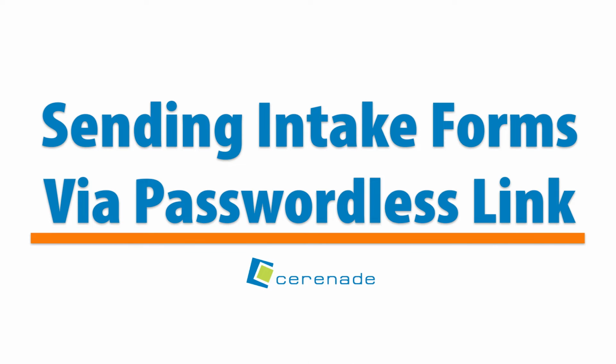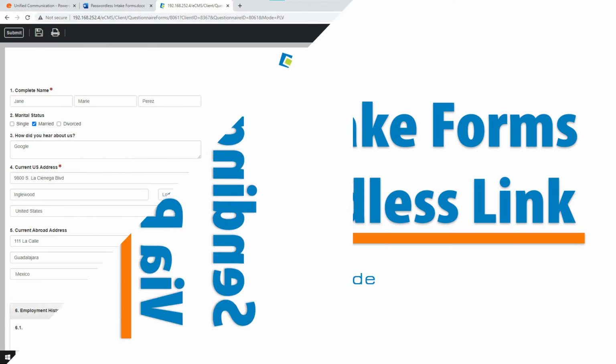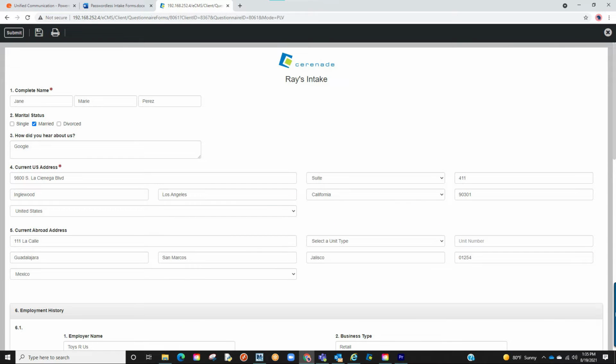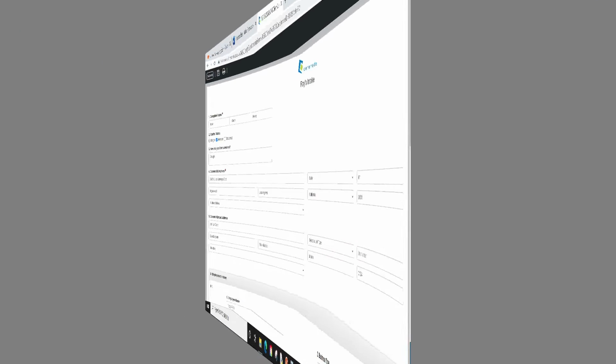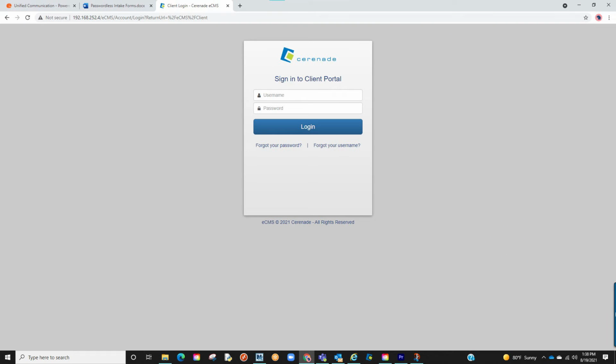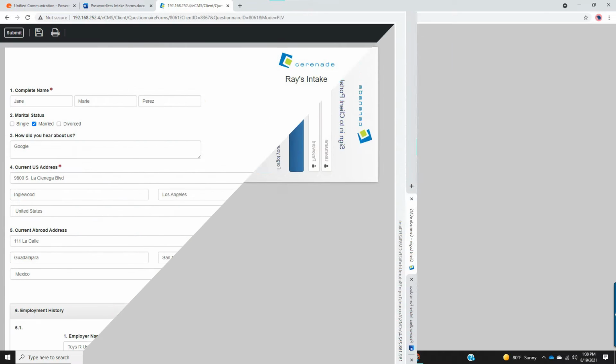Now, before we send out an intake form, a couple things. The first is the feature only works with custom intake forms. It does not work with our standard questionnaires. If wanting to send questionnaires, the client still requires entering the client portal with their login credentials.